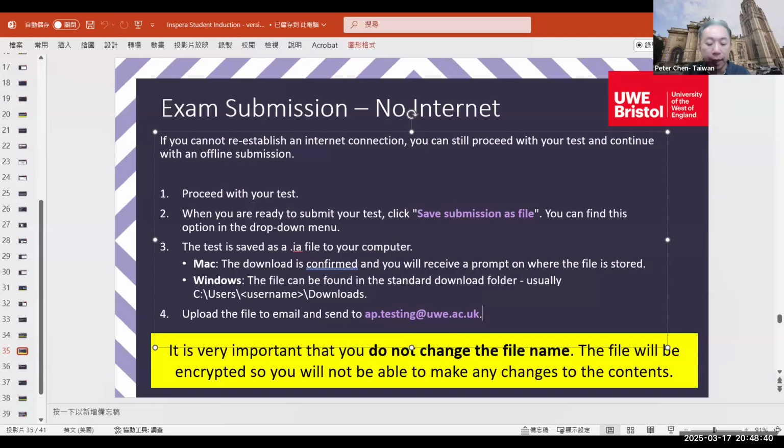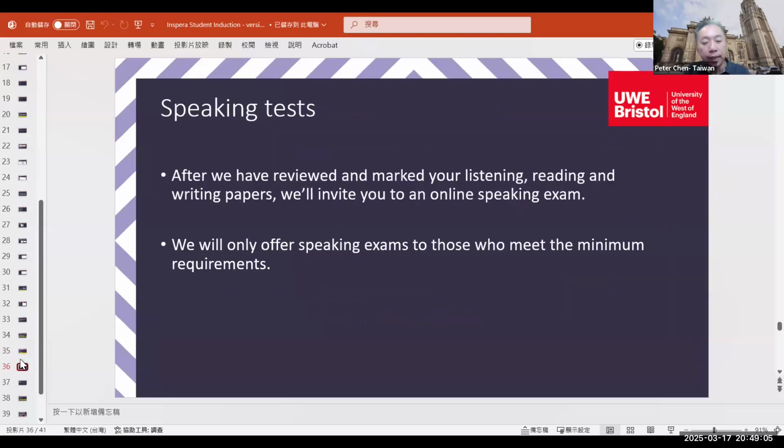So if you change the file name, once the system cannot recognize this file, it will be marked as failed. We can try to help you recover the original file name, but it's unnecessary for you to change the file name. After the 3 tests, the 3 sections, usually if you pass these 3 tests, then you are qualified to do the speaking test, and that's a face-to-face, online speaking test.